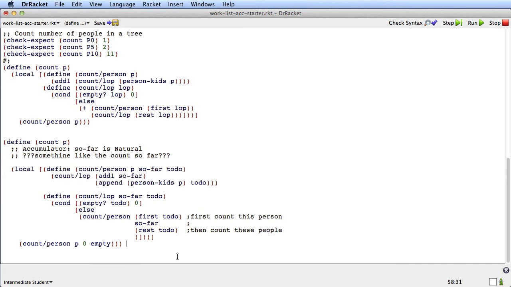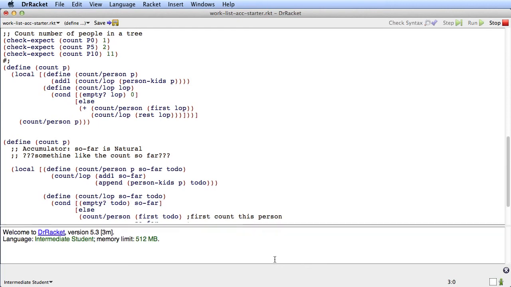So now it looks like I just about have this. Oh, there's one thing I have to do here, which is this result. At the end of the day, when I'm completely out of people to count, the result I want to return now is not 0, but rather the value of the so far accumulator. Let's try it and see if it runs. All 3 tests pass.